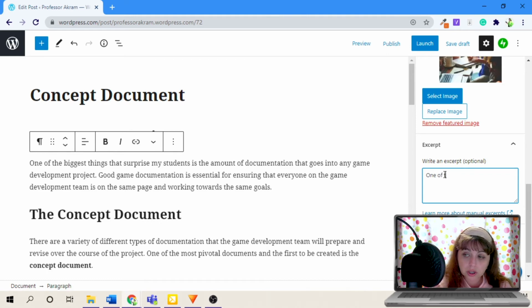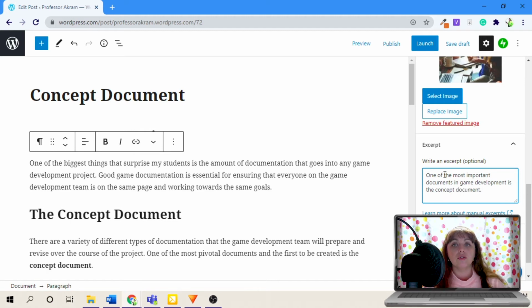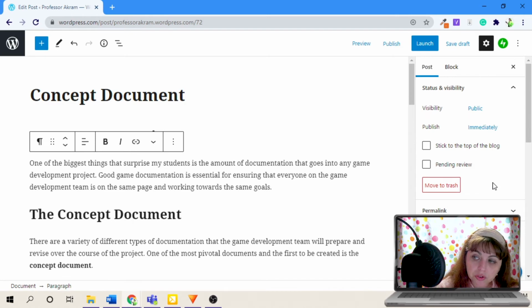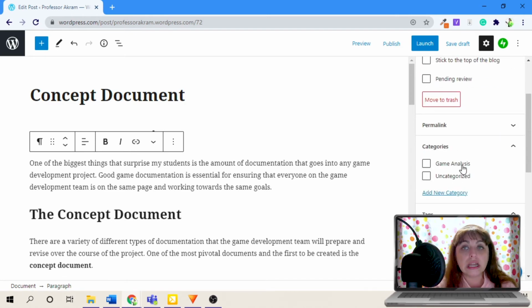So one of the most important documents in game development is the concept document. This just gives a little bit of highlight about what we're going to be talking about. Now for all your posts, you're going to want to put it in a category, and this is just for organizational purposes. It gives people an idea of the types of things that you write about.